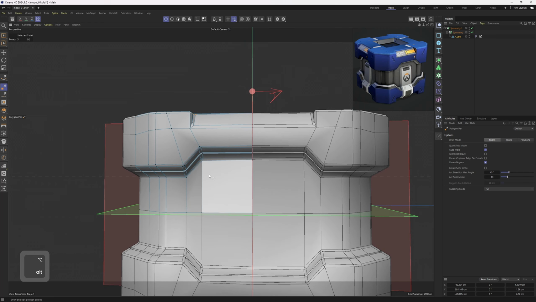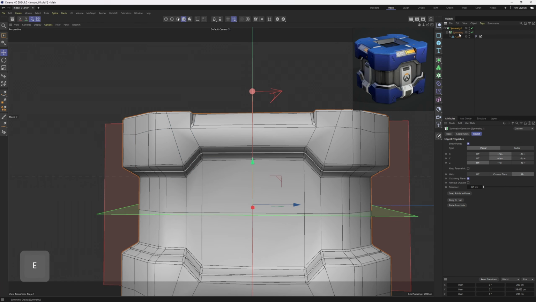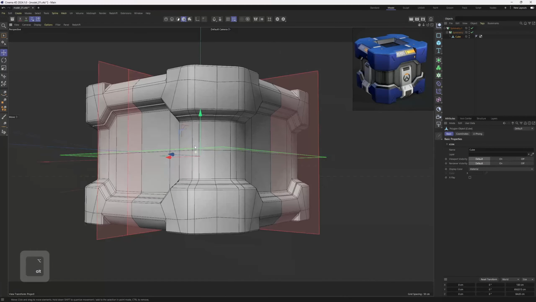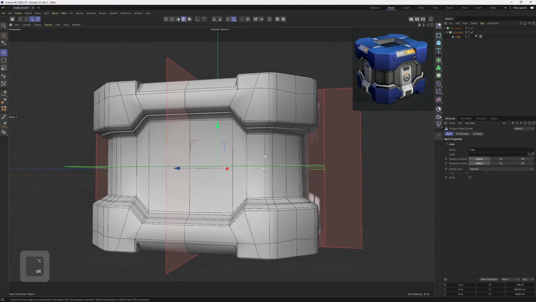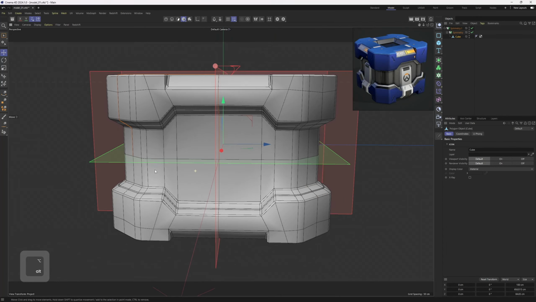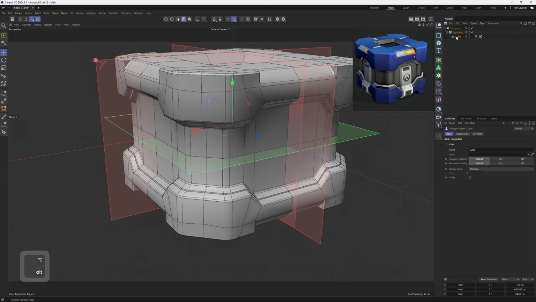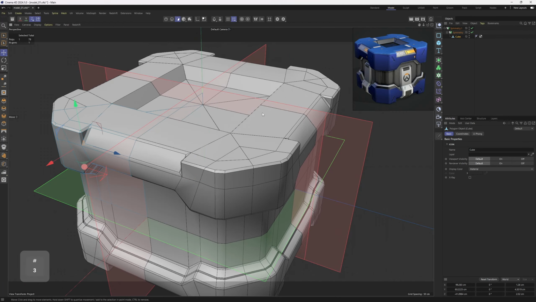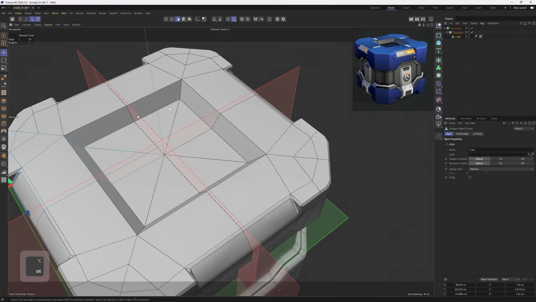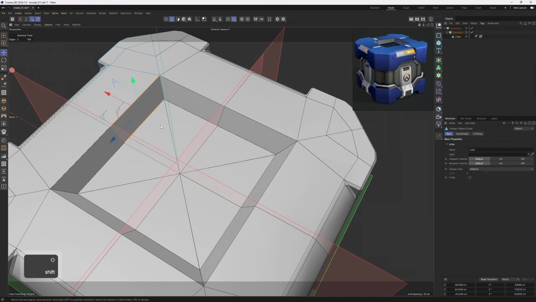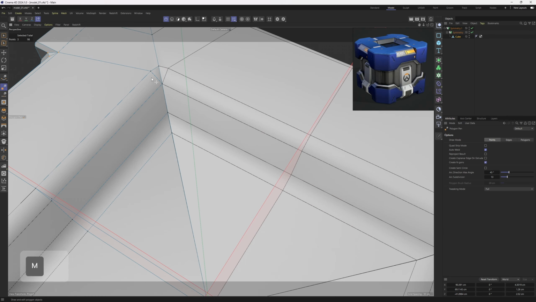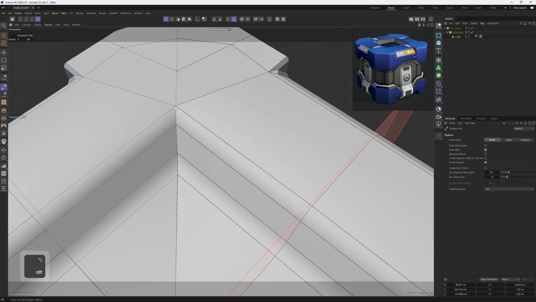Okay, since we have these symmetries, what I have done should be applied to the other sides. But just to make sure, I'm gonna check them out. Okay, we are looking fine over here. And the last bevel I will be adding is gonna be for the top part. So select these edges and bevel them out. I'm gonna grab the polygon pen tool and connect these.